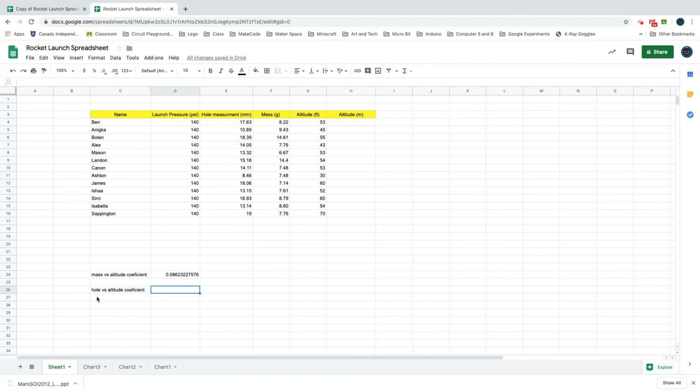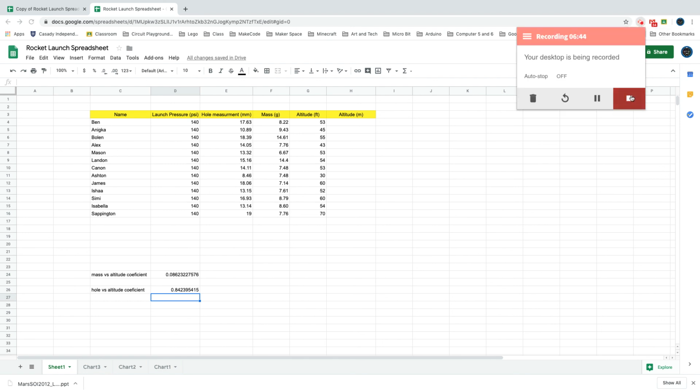And next, I'm going to go in and we're going to do the whole versus altitude coefficient. So in this case, once again, I'm going to hit equals, start typing correlation, and I'm now going to select the whole measurement, comma, and we're going to look at that against altitude. And we get two different numbers, and those numbers will be explained in class, what they mean. And once you've done all that, you have everything you need for this particular part of the assignment.